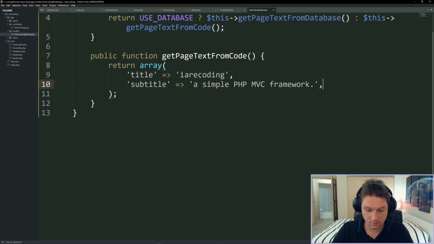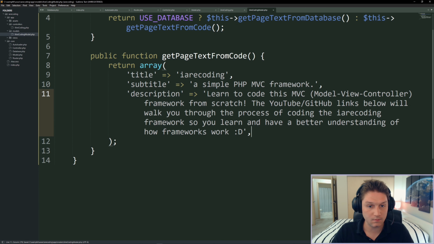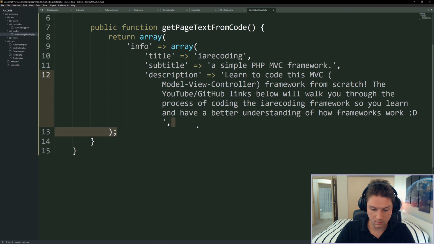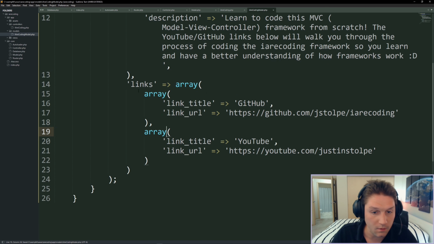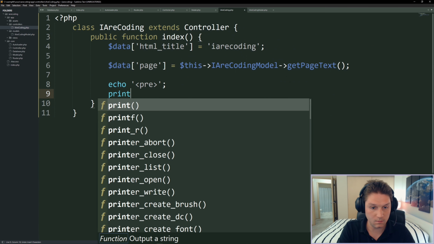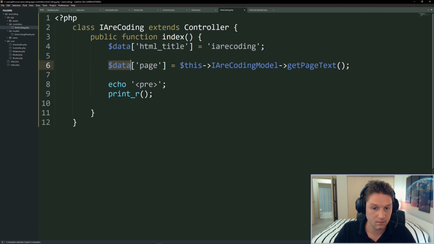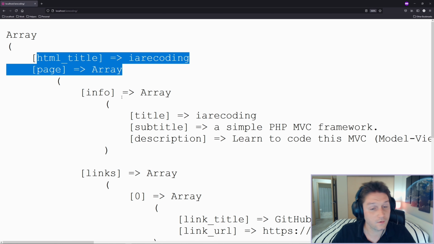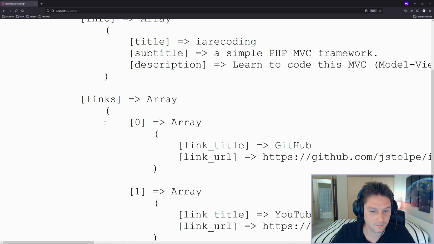We're going to have a title, a subtitle, and a description. We're going to make this into our page info, and that will be its own array because we also want to have a few links on our page. Our links is just another array. Each array is a link title and the link URL. Make sure when everything's working, print out our data. Localhost IR coding, default controller, default method. We're getting our data from our model. HTML title page, there's our info and our links.